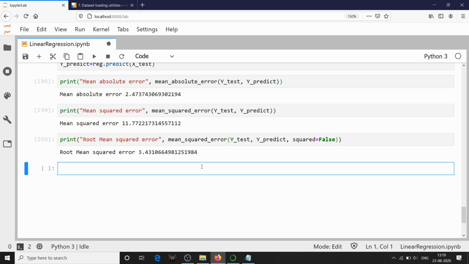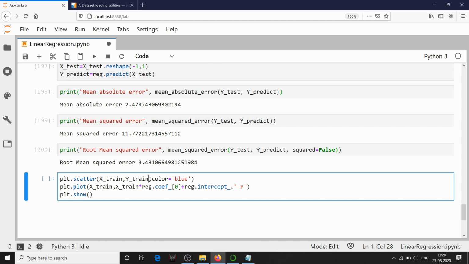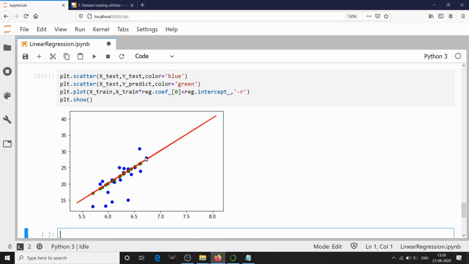So let us look at our results visually so that you will understand it better. I'm going to plot two scatter plots, one with y test and another with our predicted data, y predict. For y predict, I'm going to use the color green. The blue colors are the actual data, but the green colors are what we have predicted. So this is the difference between actual data and our predicted data.